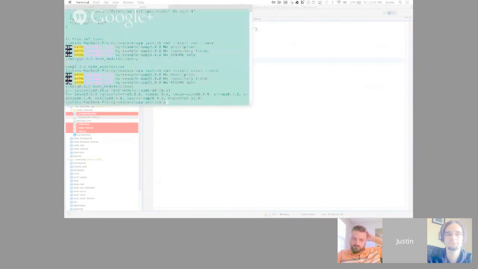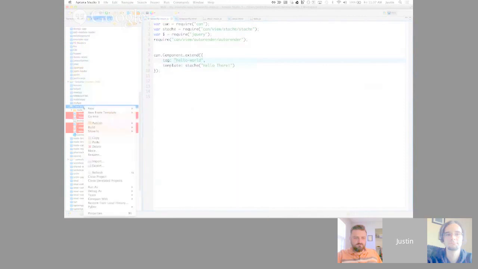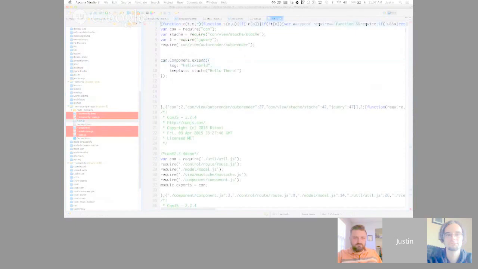So I'm going to run browserify main.js to out.js, and build out.js. Right here, you can see that it'll have a whole lot of stuff in it, including the component.